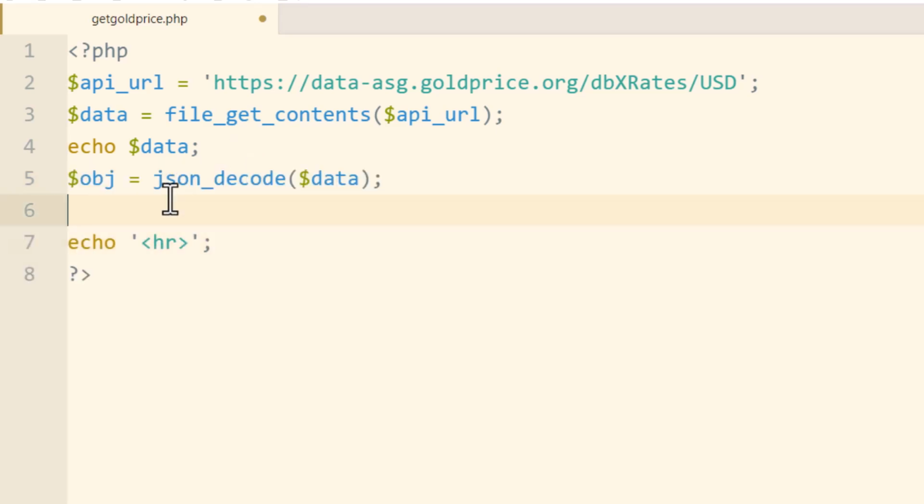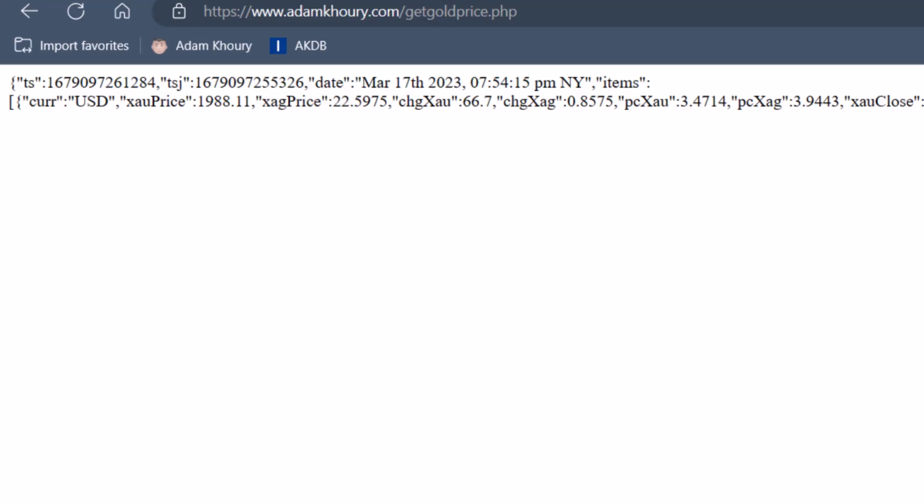So next I'm going to put in a variable named obj, because what comes back from JSON decode is an object in PHP. So when we run JSON decode over the data that we get, we have an object. Now the very next line, we're going to type in echo object and then the items. Now you can see in the data that we have right here is items.